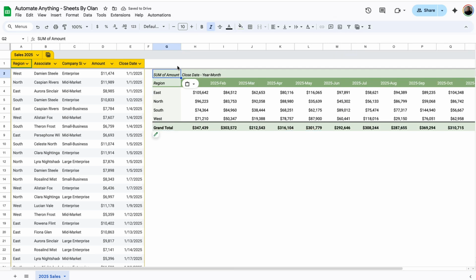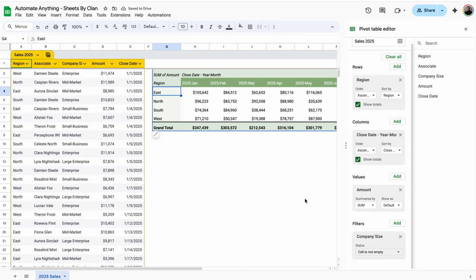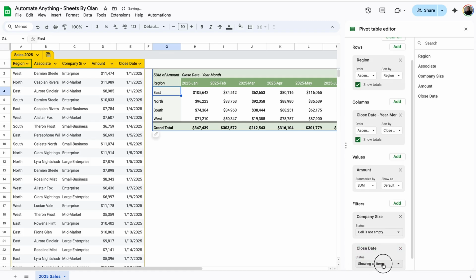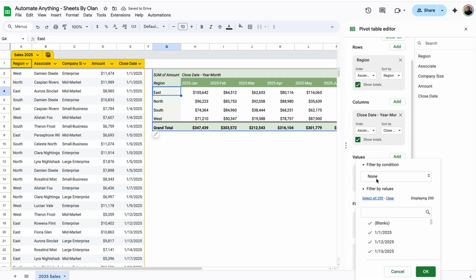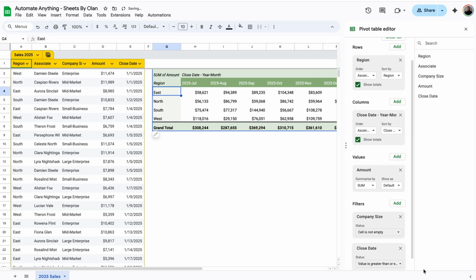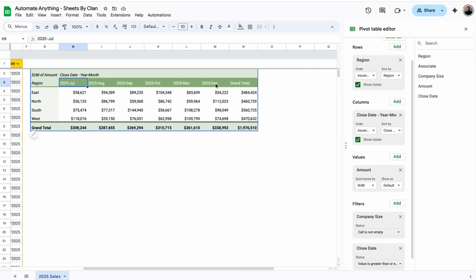And since it's still in date form, we could easily filter by just specific date ranges. So let's say I want to see all months where the close date was after July 1st. I can go to Close Date, drop that under Filters, and I'm going to say Filter by Condition, greater than or equal to, then I'll put 7/1/2025. And that's going to be July 1st. I'll hit OK. And now you can see that the pivot table has adjusted. So the minimum is July and it goes all the way through December.